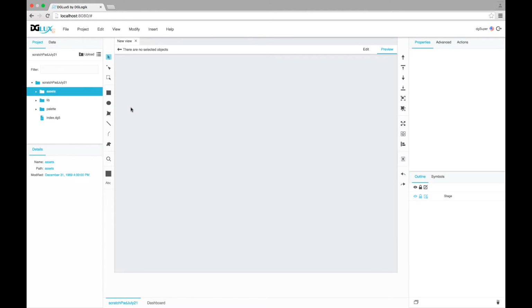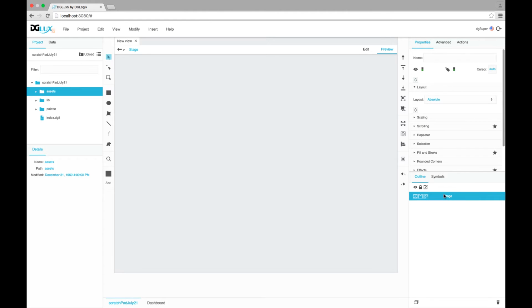So now I have my data and my assets. The first thing I need to do is create the general structural layout of my page. And I know that I want my stage, which is the root node of my project, to be laid out vertically because I know that I want a header on this project, and that means vertical layout. So for my stage, for layout, I'll select vertical.